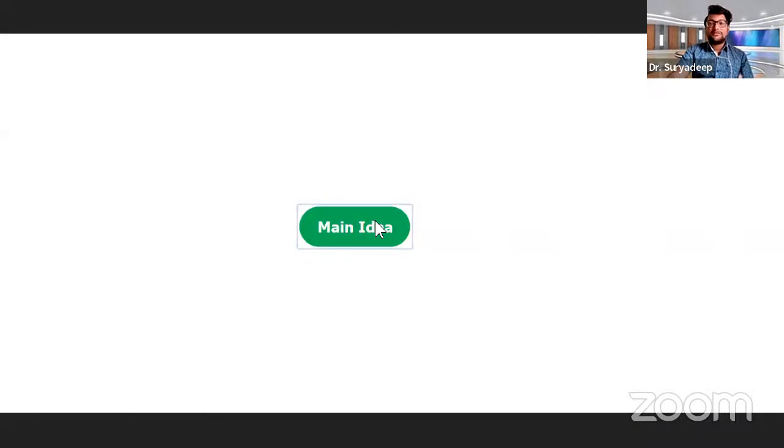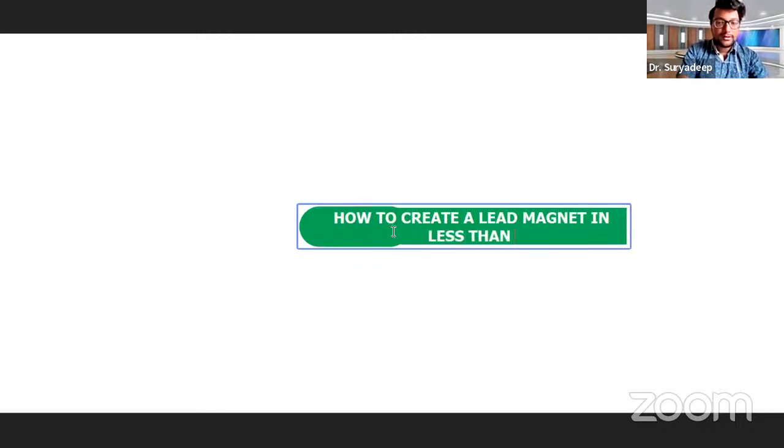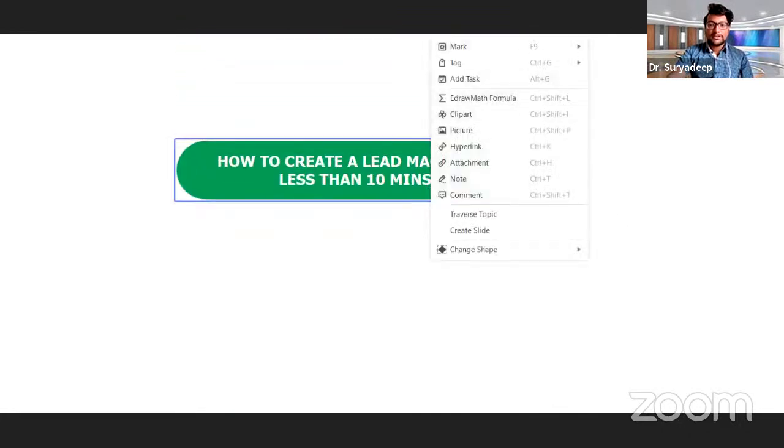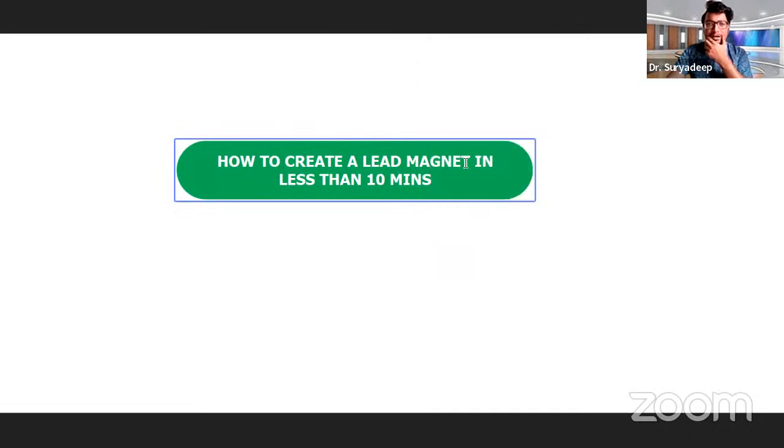There you go. So this is pretty much the main idea that you're going to have, right? The first thing I'm going to do is type the heading: how to create a lead magnet in less than 10 minutes. The first thing that we need is to be able to set down topics. So topics under this, let me just get down with it. Let's just go to multiple topics.